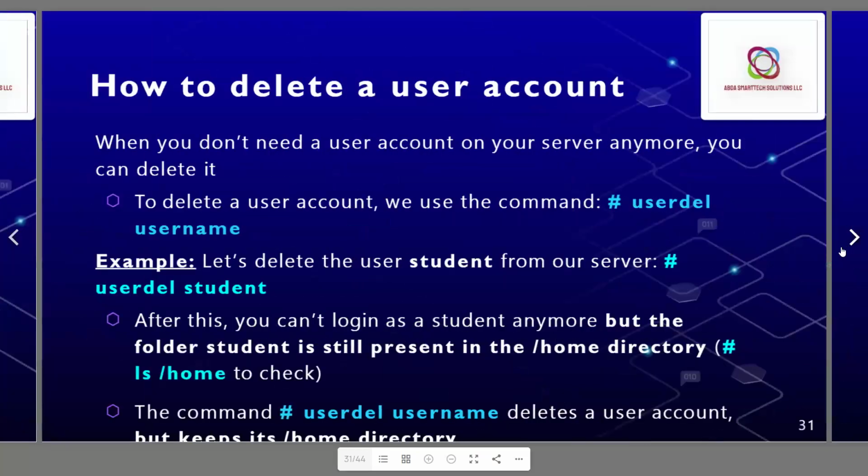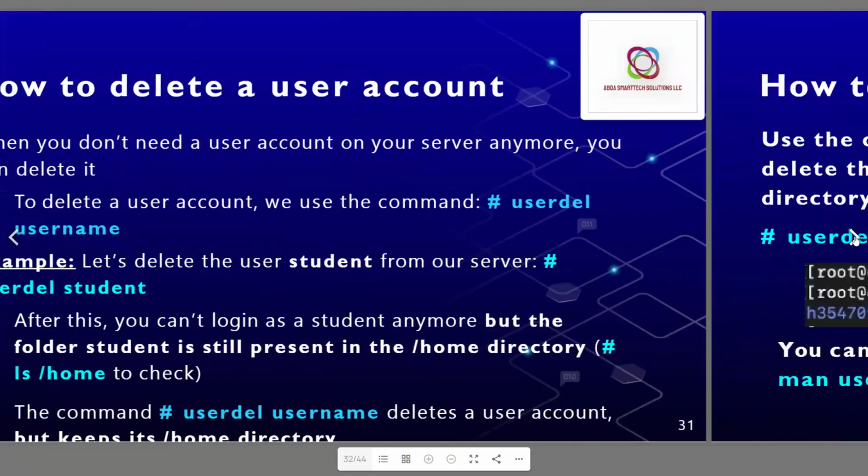When you need to remove a user account from the server, to delete a user account, we use userdel username. Let's delete the user student from our system. After this, you cannot log in as student anymore. But the folder student is still present in the home directory. The command userdel username deletes a user account but keeps the home directory.